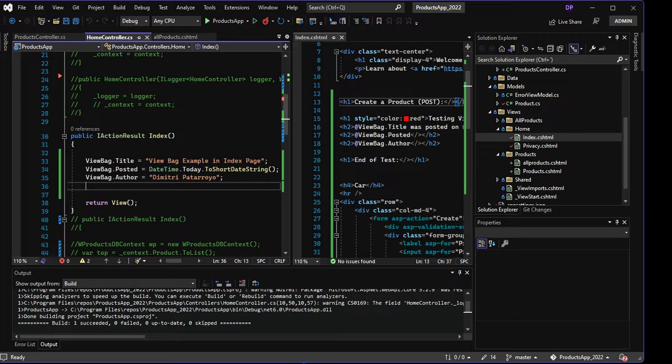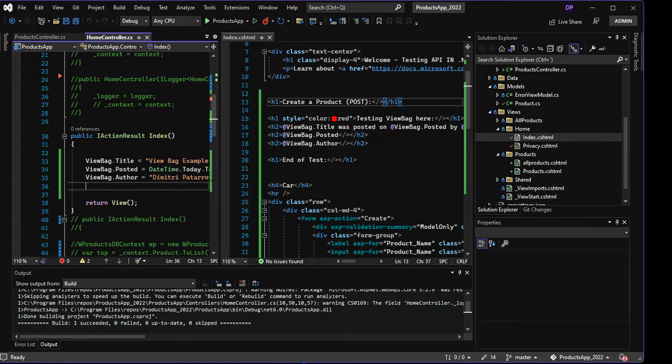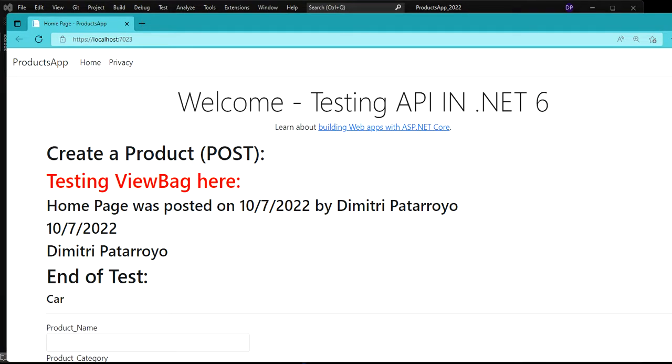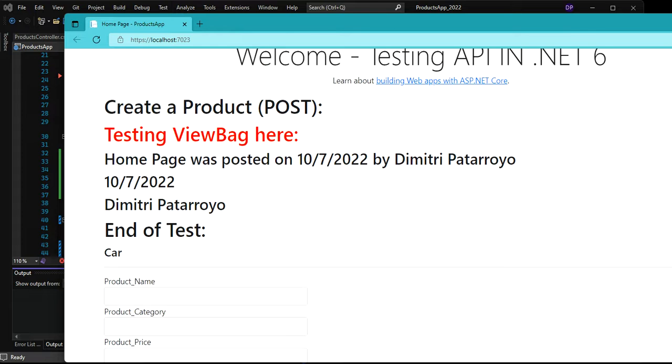So I'm just going to, let me just make this bigger. I'm going to call my ViewBag property here, which is the one that I set up, the title, and I also have the posted, and then I also have the author. So if I run this application, I should have something like my title here, my posted, and my author data. Let's just hit Control F5, and I'll see what I'm trying to test here.